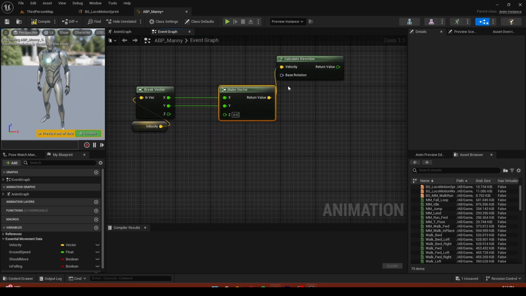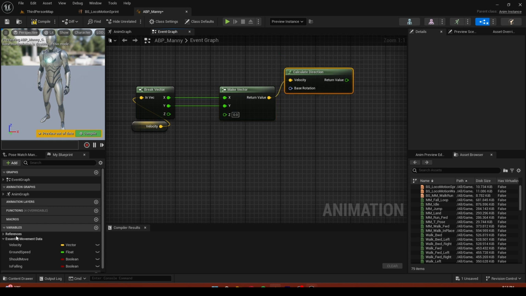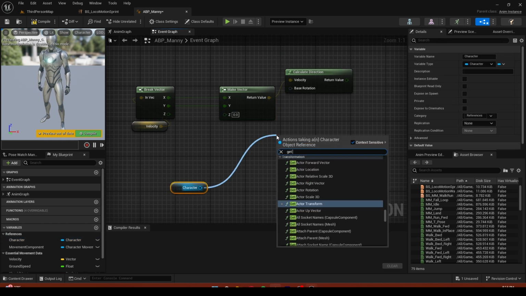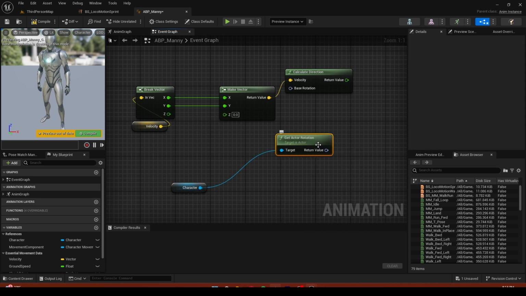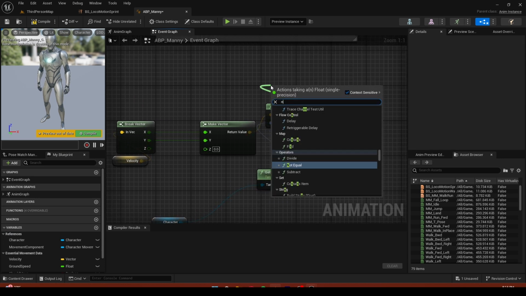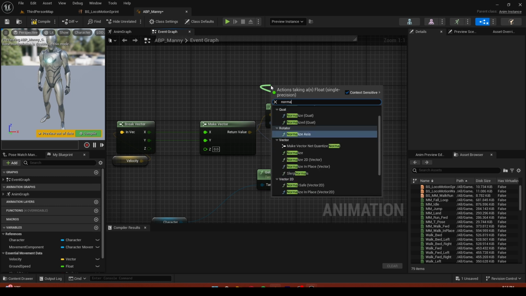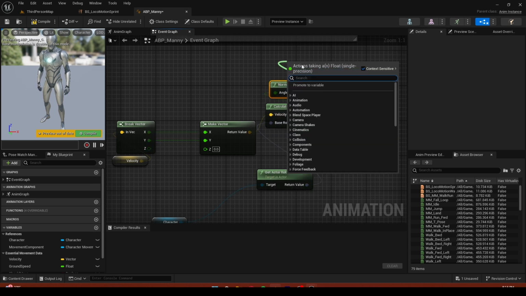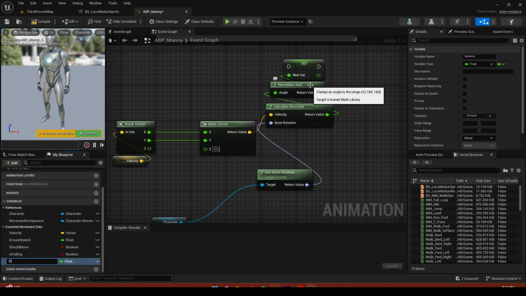And to get the base rotation, go to references, get the character, get actor's rotation, and plug that in. Now let's normalize axis and promote that into a variable called direction.